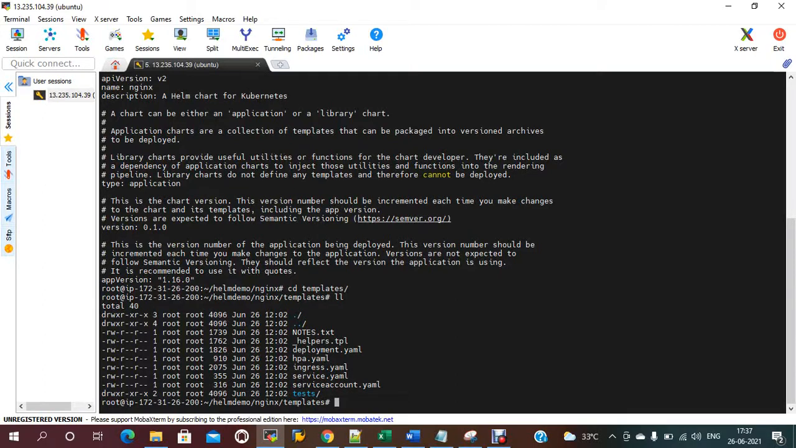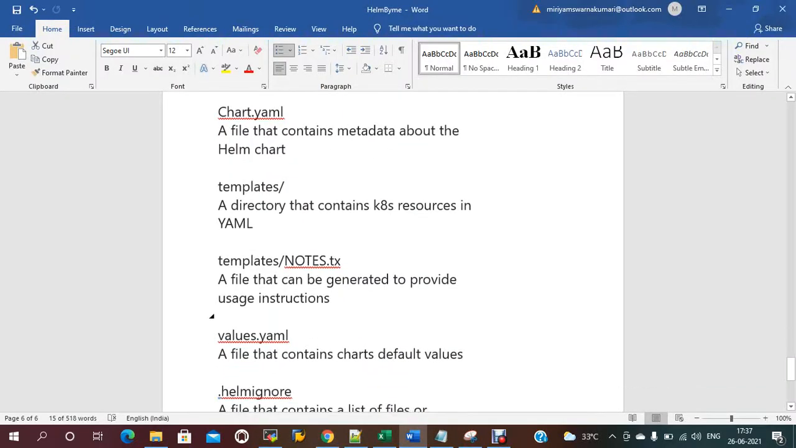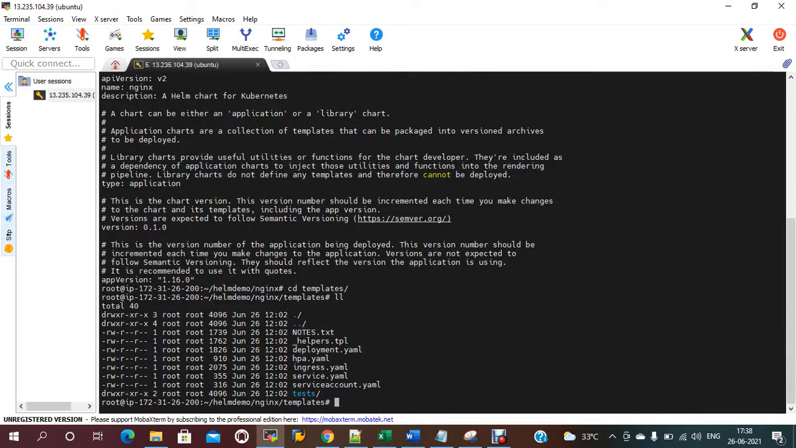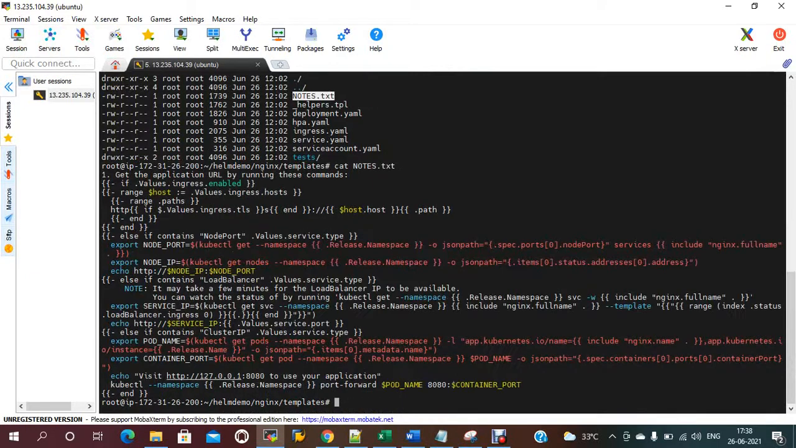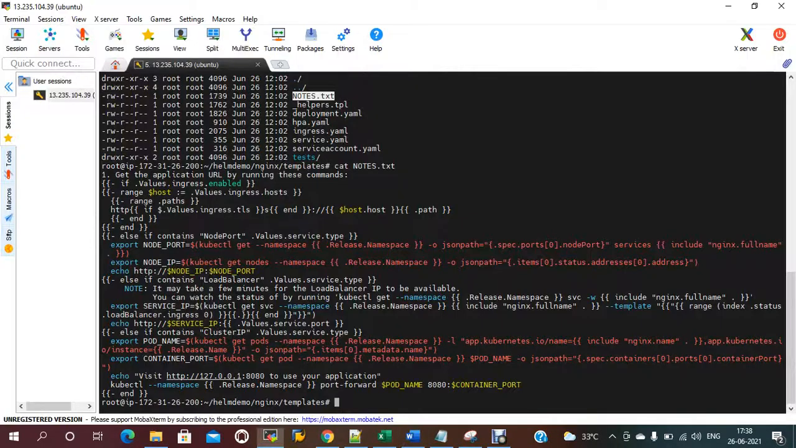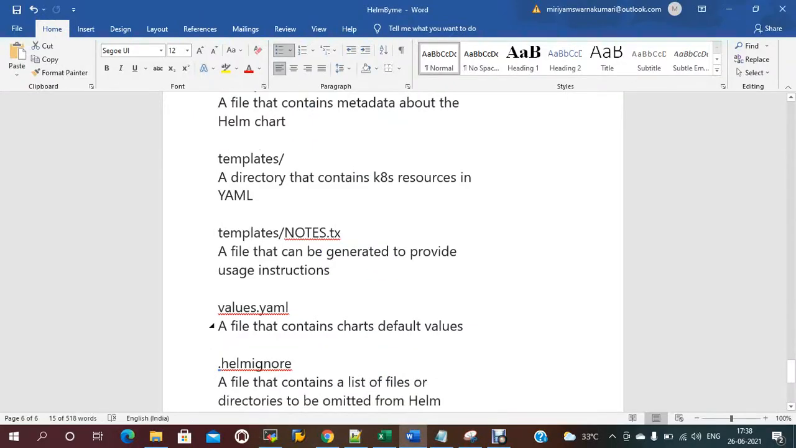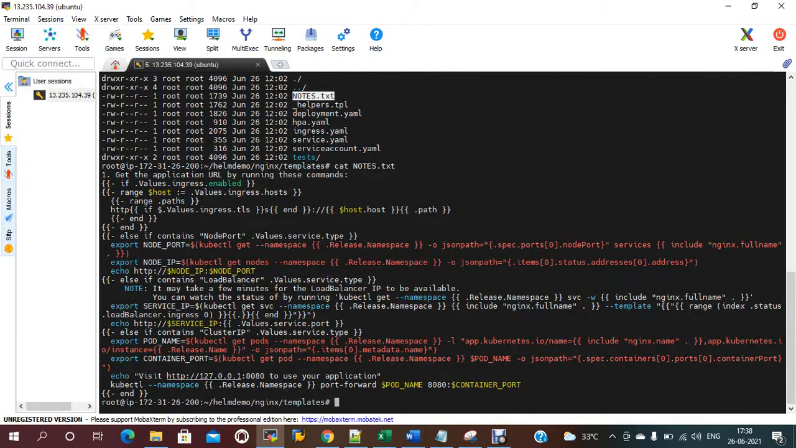service account. These are the default YAML files, the Kubernetes object files. Now, templates NOTES.txt. Under templates there is a NOTES file, right? These notes will have information that provides instructions, and that file can be generated using those instructions. And values.yaml. So there is a values.yaml file.